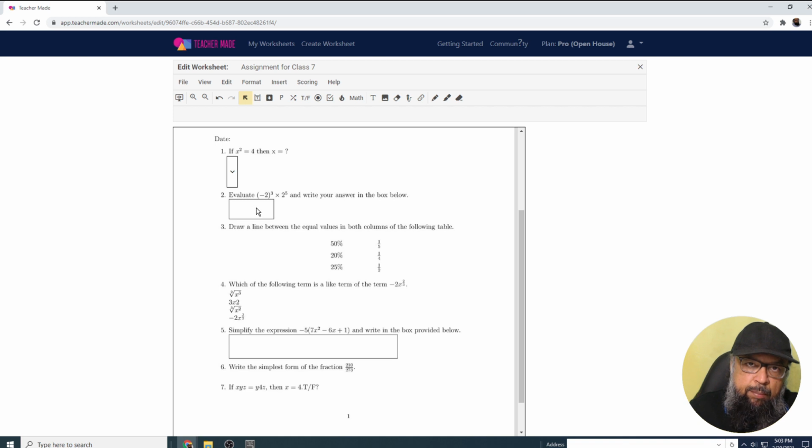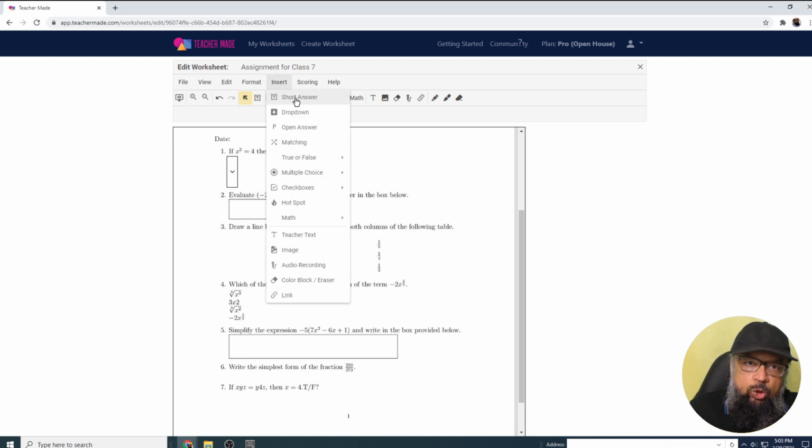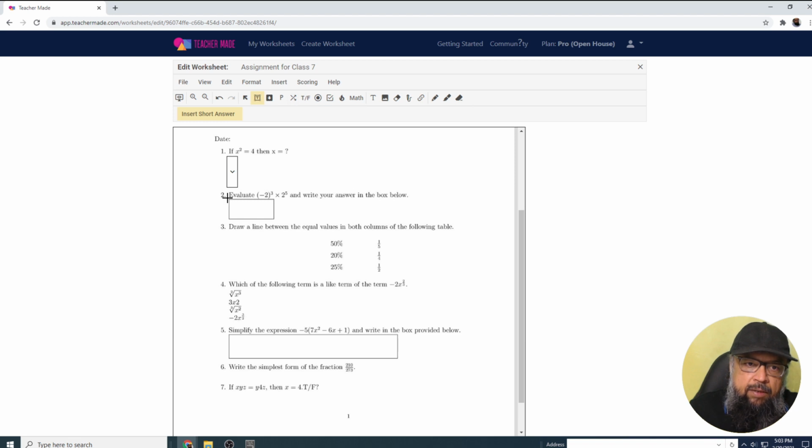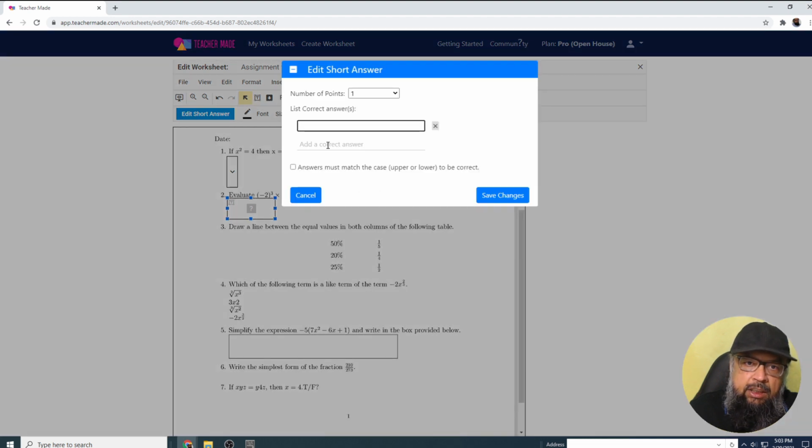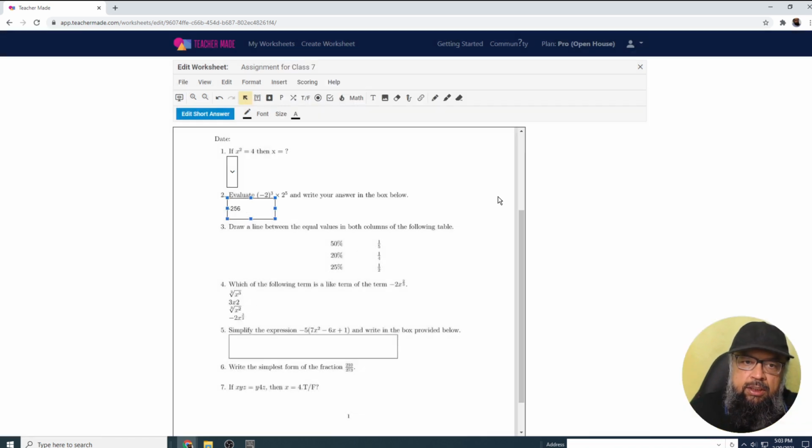Now for these type of questions, we put short answer. So I click on insert short answer, and then I put my cursor on the top left corner and I drag it to cover this area, or to create a sufficient area for students to write the answer. And now I double click on that and I type my correct answer here and save changes. Click outside, my correct answer is there.